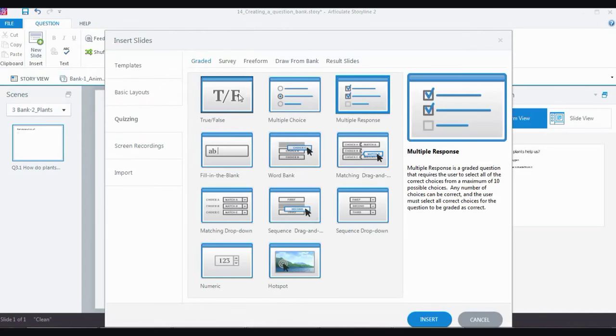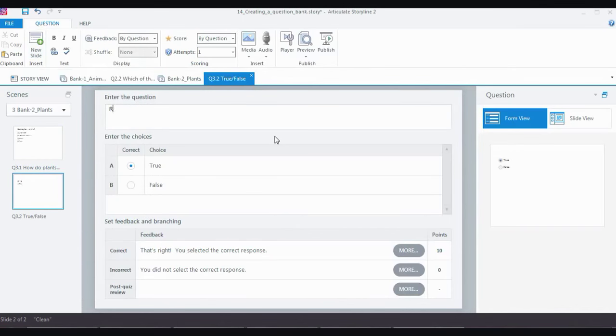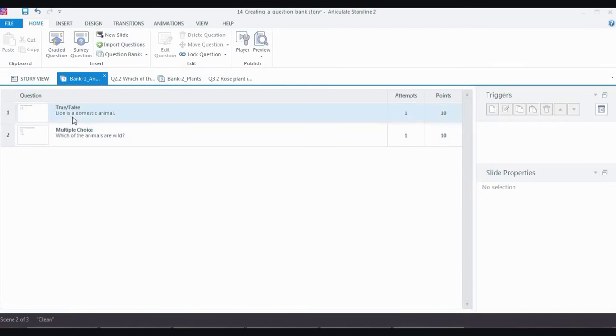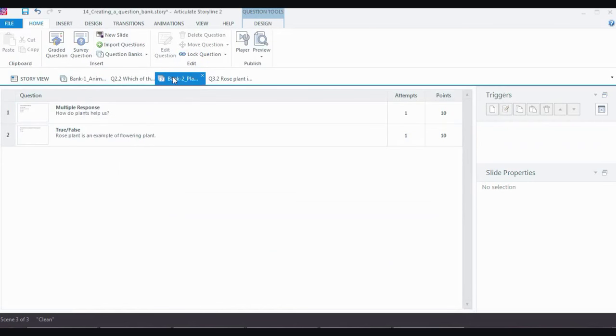This can be true and false. Rose plant is an example of flowering plant. Okay, we all know this is true, so I have left it as true. So now I have a bank which is called animal, which has two questions, and then I have a bank which is called plants, which has two questions.